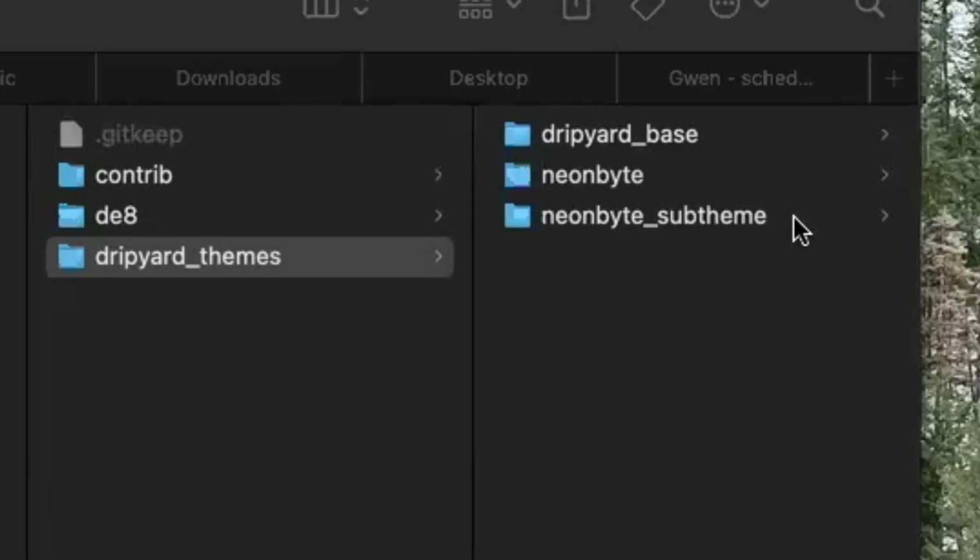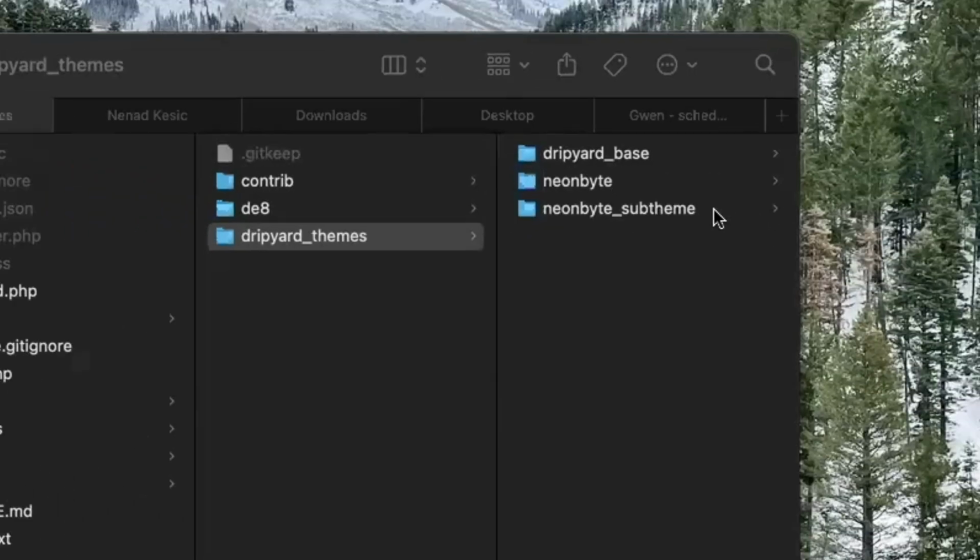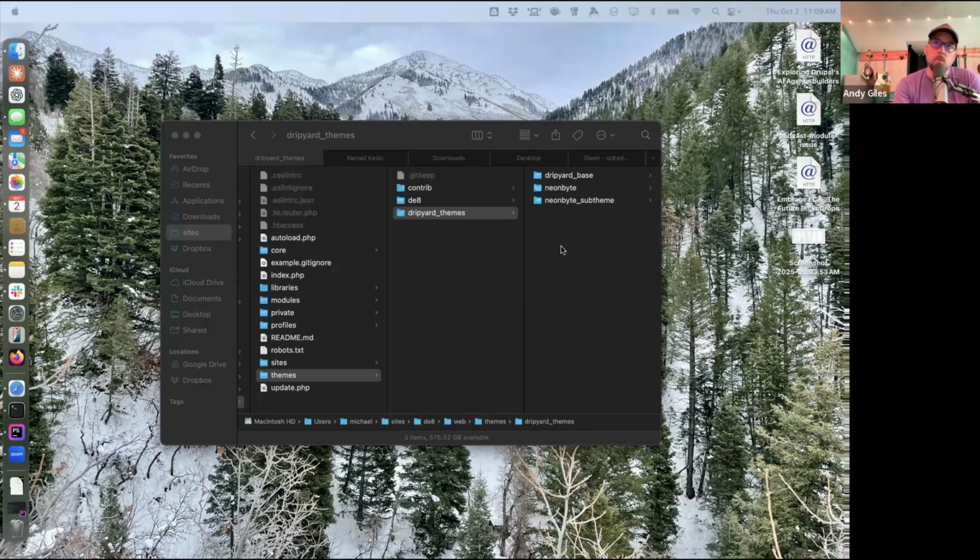So in the future you can maintain updates to the base and the Neon Byte theme as well. But everything's in a single package. There are no module dependencies or anything like that. That's something you guys are really proud of, that there are no module dependencies, and this stuff is built for Drupal core.